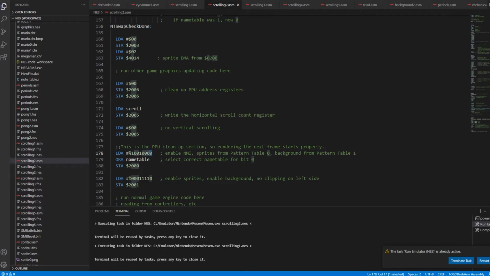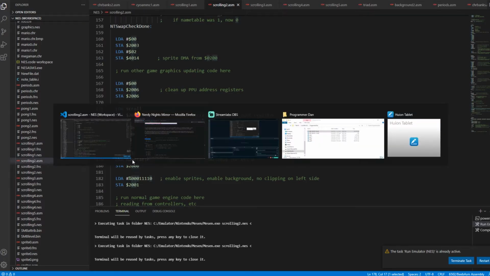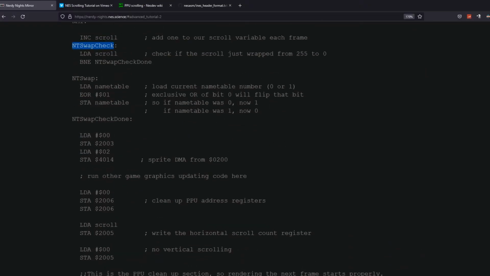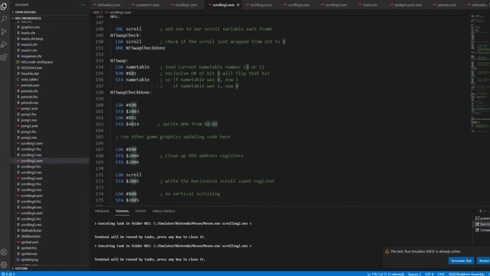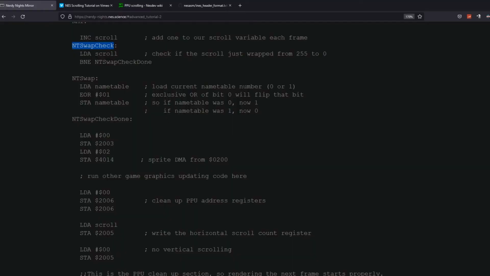And then you're going to do this exclusive OR. So let me go back to this tutorial, which is right over here. Well, the code is over here too, but I like how it's bigger font over here. So we're going to load this variable that we have, which is either 0 or 1. All this exclusive OR is doing is flipping. So if the value is 0 in this nametable, it's going to be 1. And if the value is 1 in this nametable, it's going to be 0. So all exclusive OR is doing is getting a value and flipping between 1 and 0.